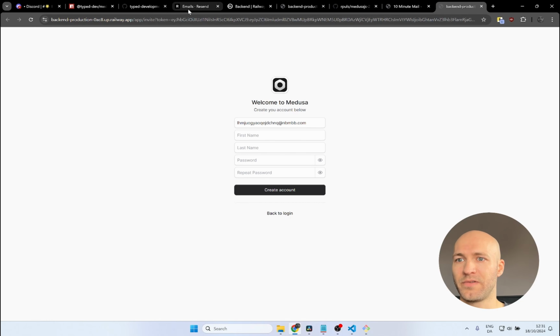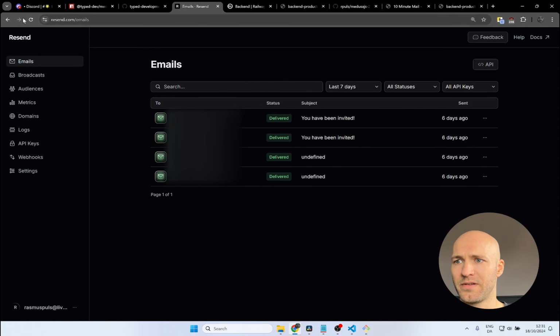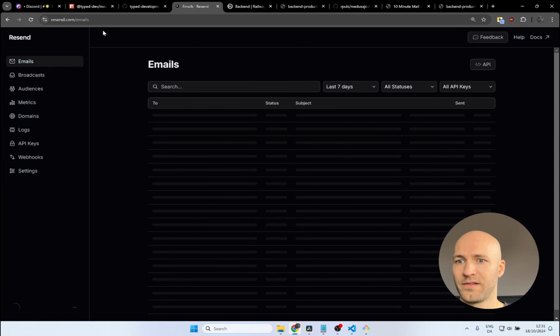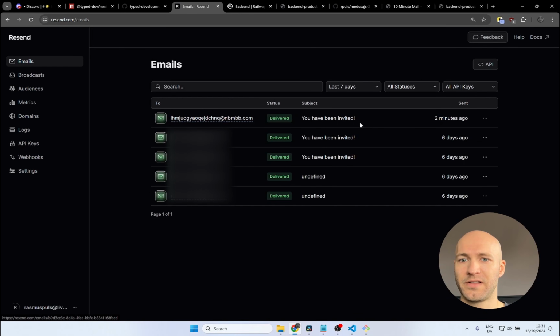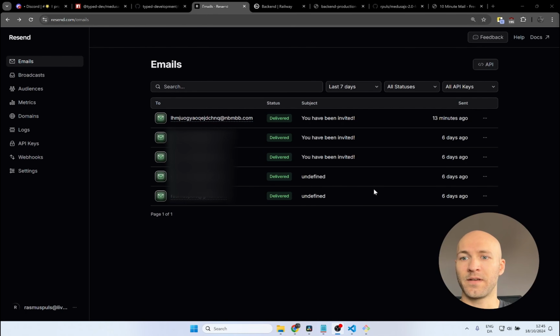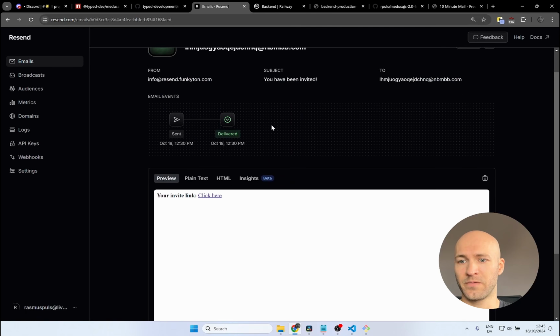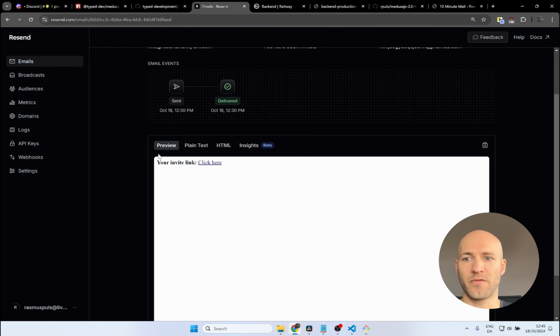Let's head over to our Resend dashboard. So I'll open the tab here and refresh. And we see that there was indeed an email sent out to this address. So we can now confirm that the Resend integration is working. And if we click on the email here, we will be taken to this little overview where you can see here's like a flow chart of sent and delivered. I believe it would also show bounced if it bounced. And we can also see the contents of the email here.